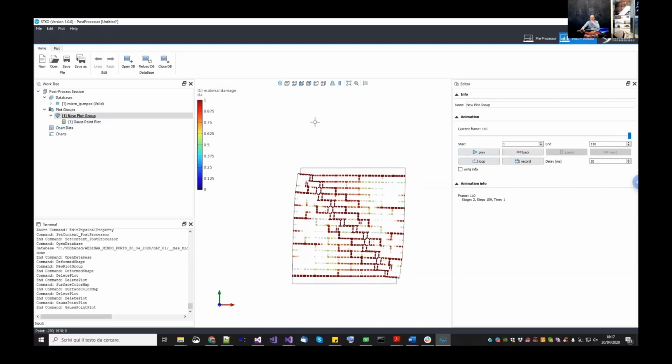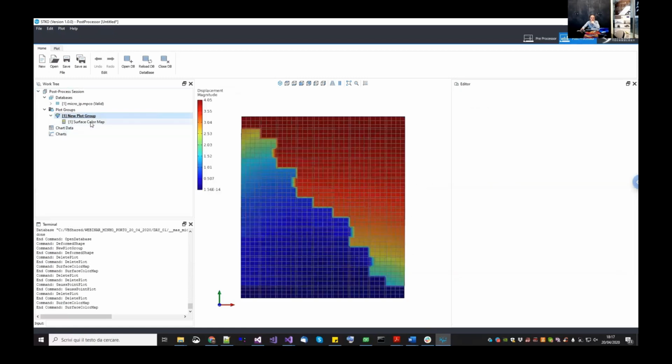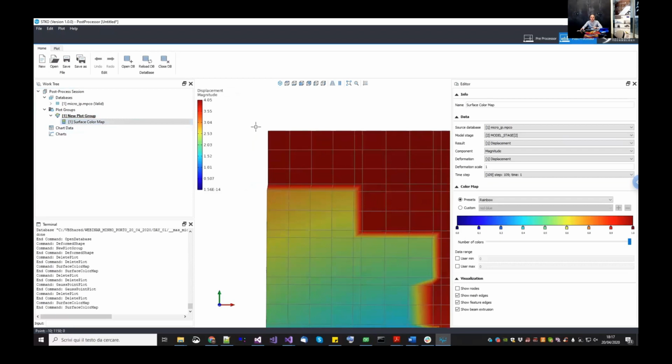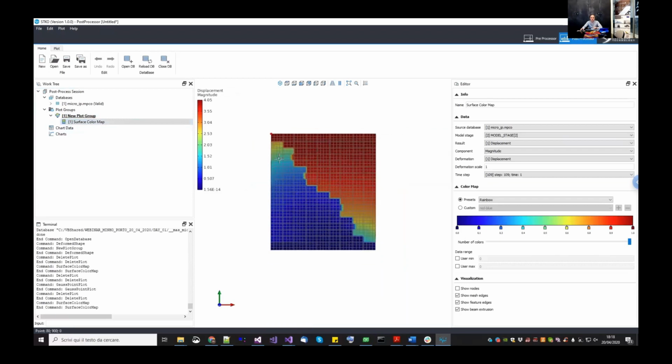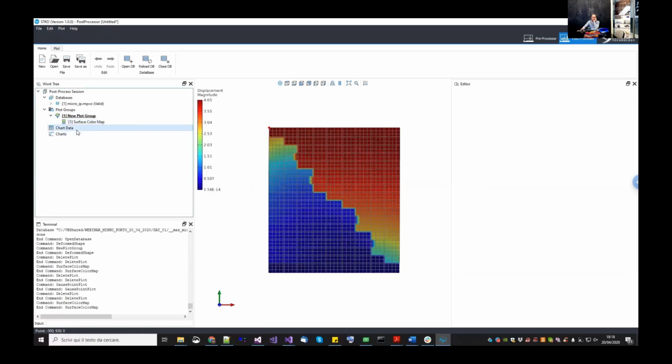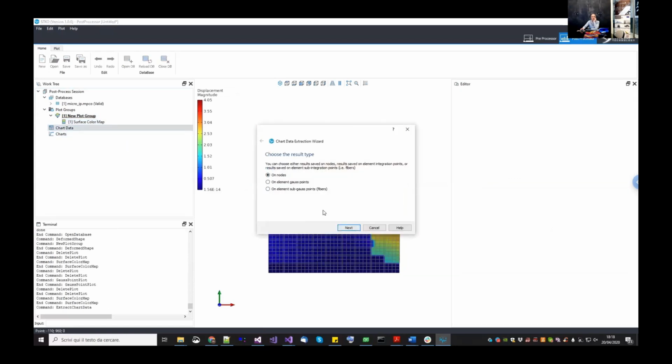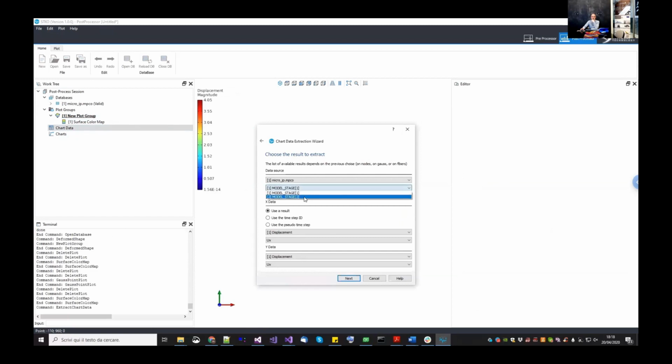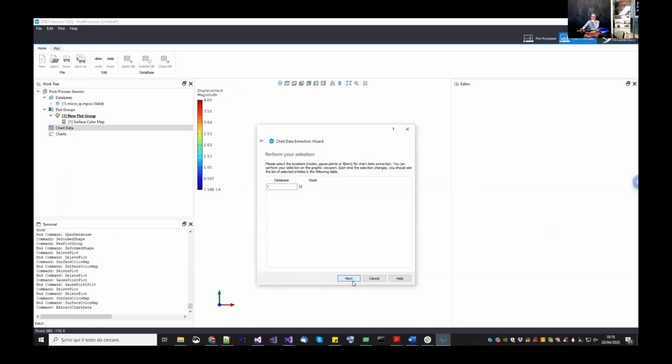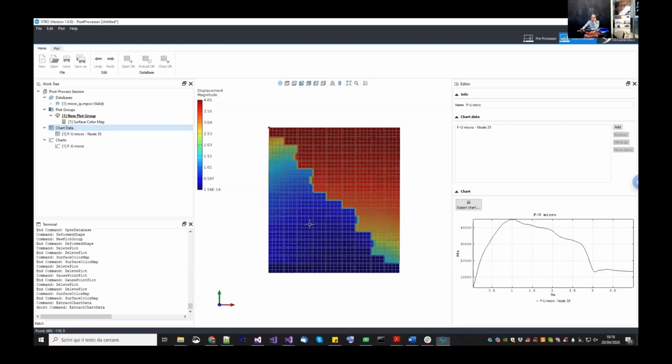So this is fine. I think now we can move to, oh, we can extract the load displacement curve. So let me go back to the surface color map. And I select this point, which is the one where we apply displacement. And I want to extract from nodes and from stage 2, which is the pushover analysis, displacement versus reaction force in X. This one is micro. Okay, so this is the result that we have for our micro model.